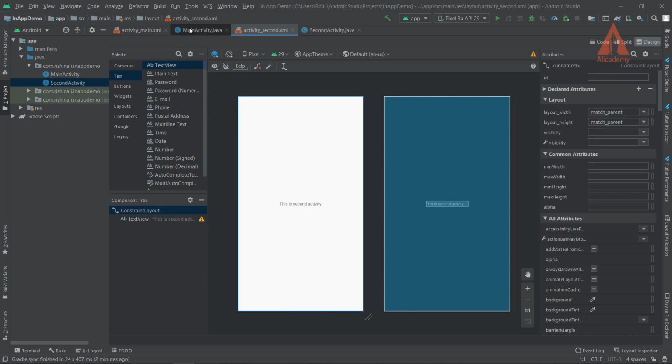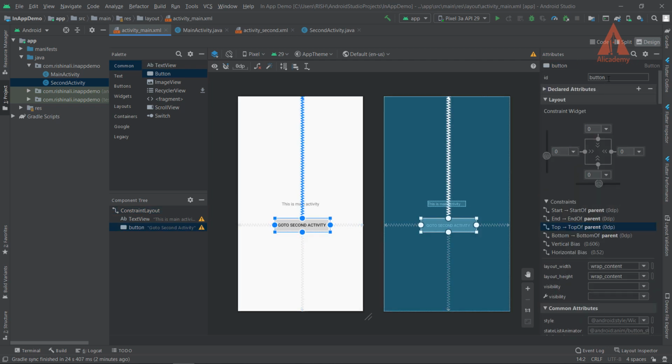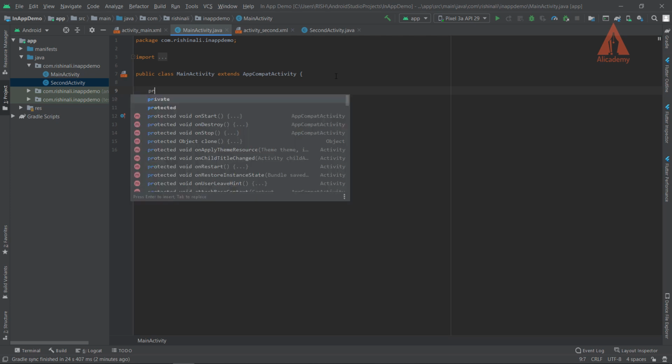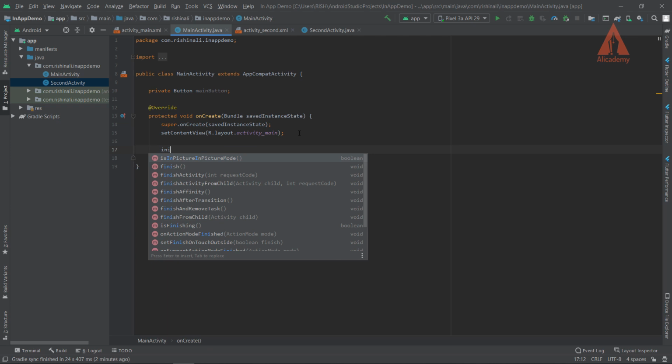Okay, that's it. Now let's give this button an ID, something like main button. Now create a reference to this button: private Button mainButton. Now in our onCreate, we create an init function.